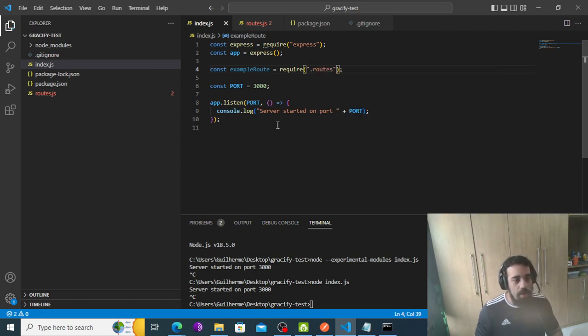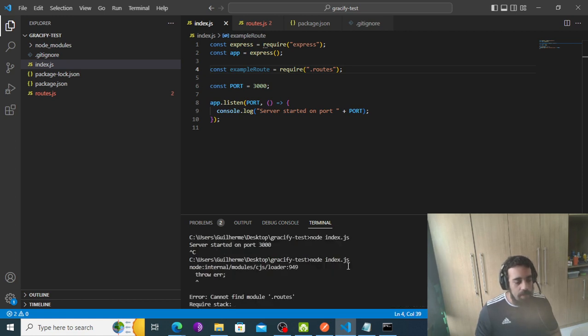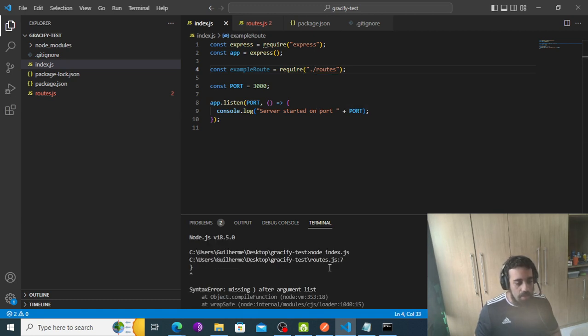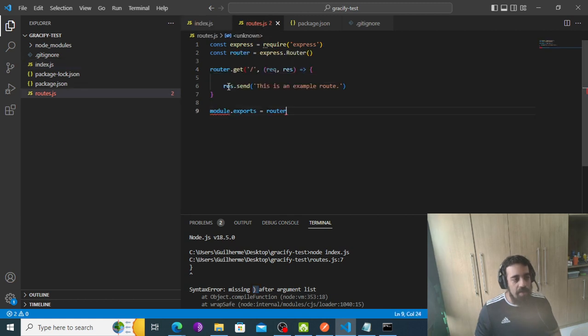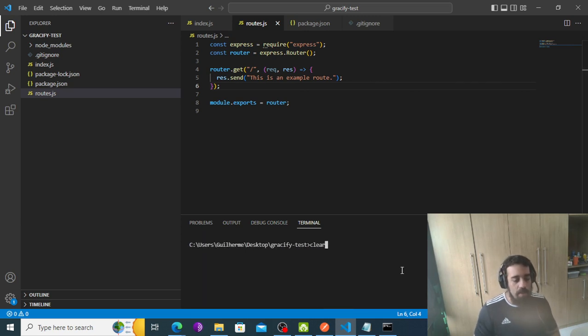Routes. And then let's see if it works. Cannot find routes. Okay, so then slash here. Missing the right parenthesis after the argument list. Okay, so I think I'm missing the right parenthesis here. That's it. Okay, and then let's see. Okay, so it seems to have worked.